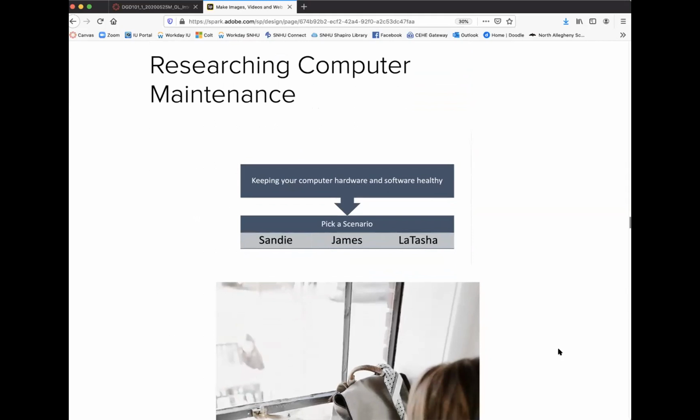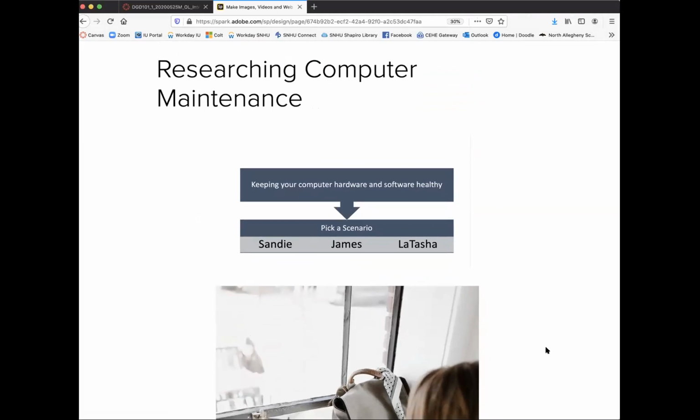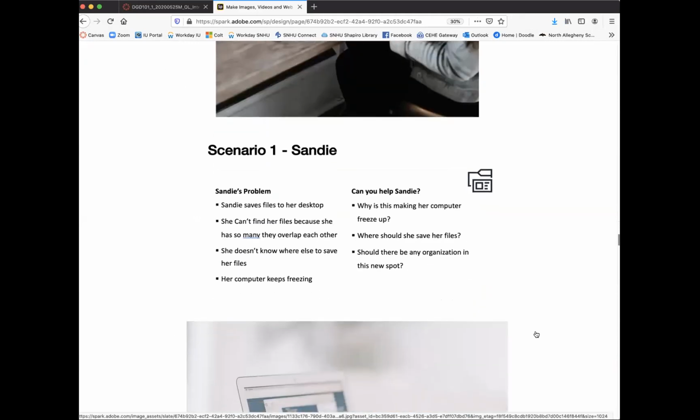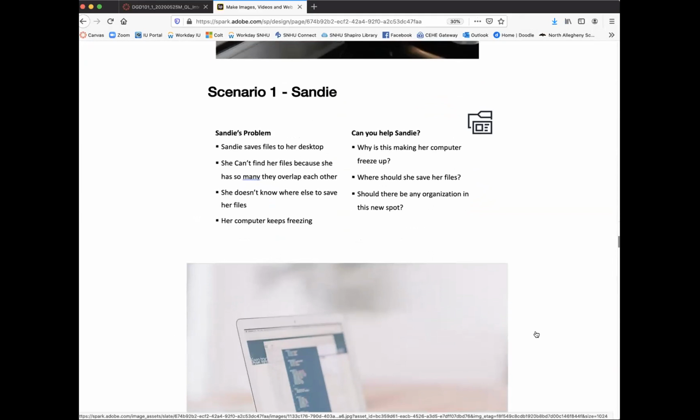We're going to talk about researching computer maintenance. Let's get this started. We're going to talk about these 3 scenarios. You don't really have to pick a scenario, but we're going to talk about how to keep your hardware and software healthy, and things to be more aware of. We're going to do this by looking at these scenarios: Sandy, James, and Letitia.